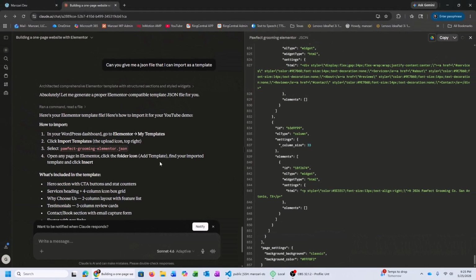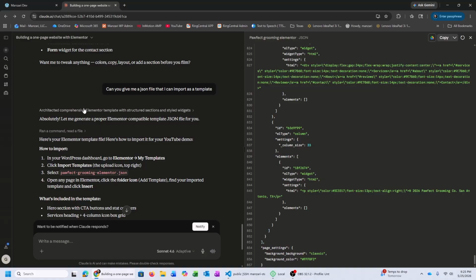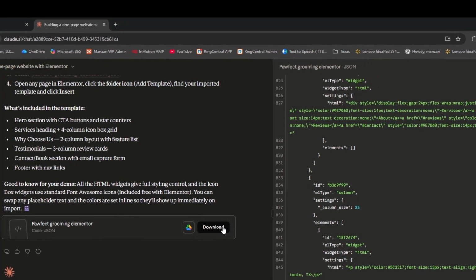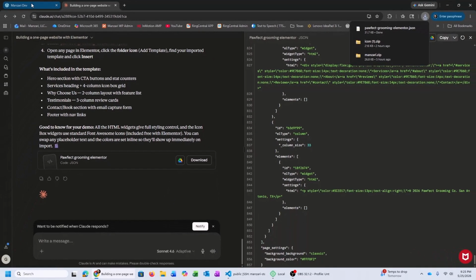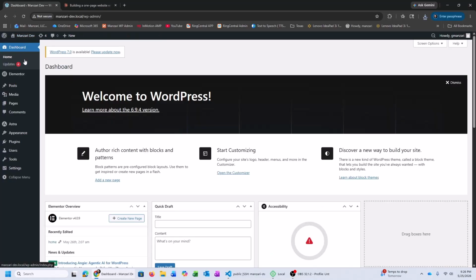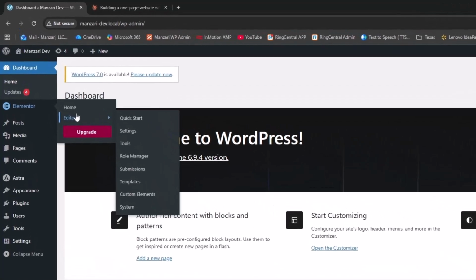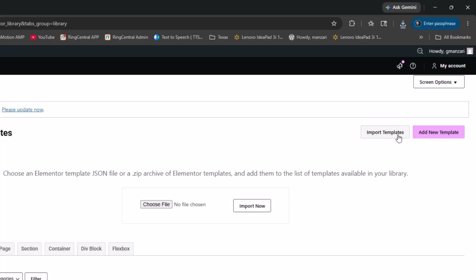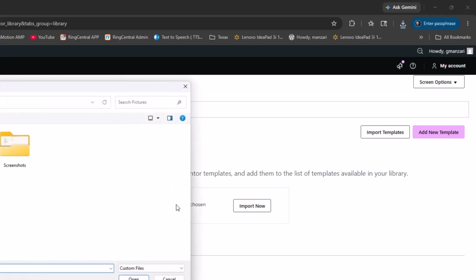All right, guys, so I am back, and Claude has finished generating our JSON file that we can use to import into Elementor. So here's the file right here. I'm just going to click download. And then we're going to go back over to our WordPress website. So I'm going to go over to the WordPress dashboard. We'll go to Elementor, then editor, and then templates. And then we'll come up here to the right, where it says import templates. So we're going to click import templates, and then choose file.